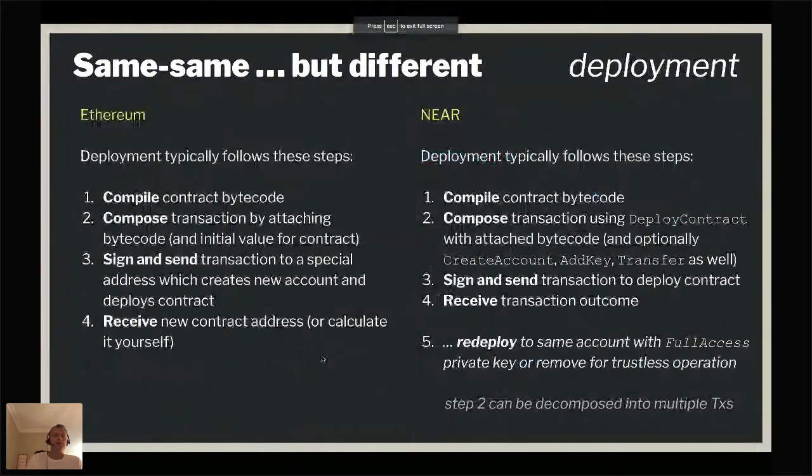And then in terms of deployment, again, some slight differences, but a lot of it is all the same. So you still compile a contract to bytecode like you would do in Ethereum. You still compose some transaction, right? And you attach the bytecode to that transaction.